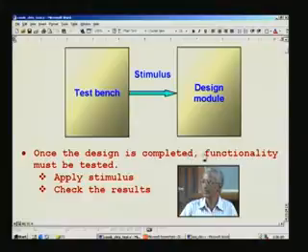Once the design is completed, functionality must be tested. That's what we have already seen. And how to test is to apply stimulus from the test bench onto the design module, and then check the results. How we check the results we'll be covering in simulation later on. And right now we will concentrate on how to write a test bench.